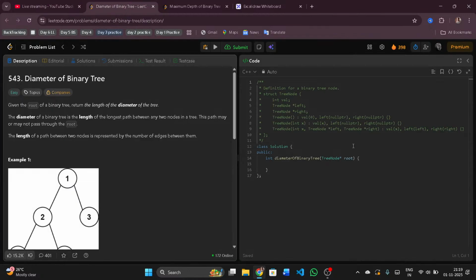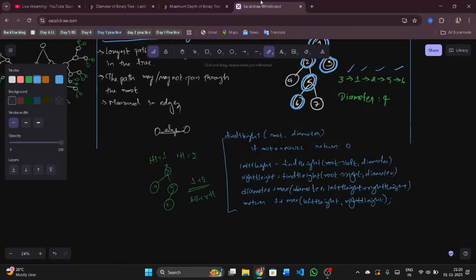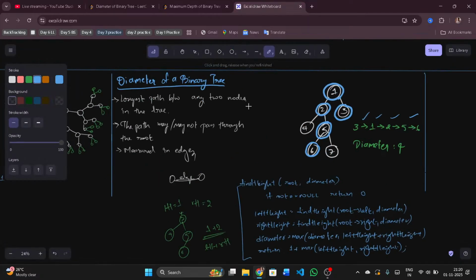So if you have any doubts till now, please let me know. So given the root of a binary tree, return the length of the diameter of the tree. Diameter of binary tree is the length of the longest path between any two nodes in a tree. That's what I said here. The longest path between any two nodes in the tree.